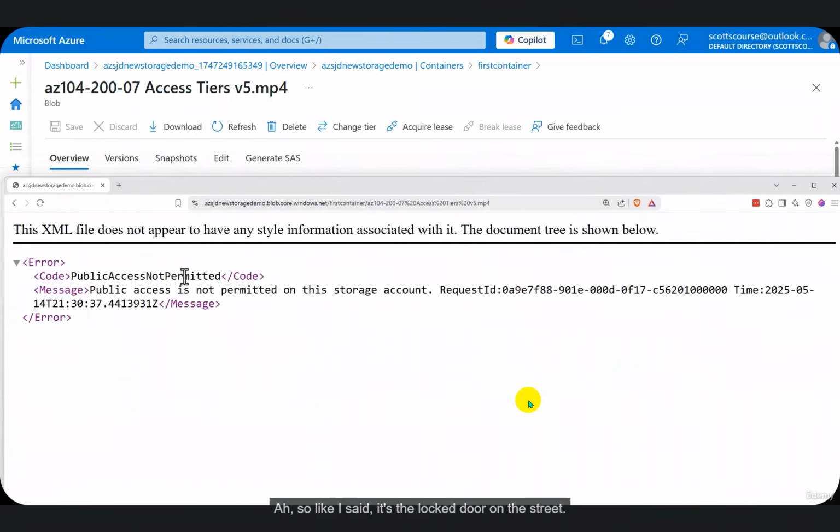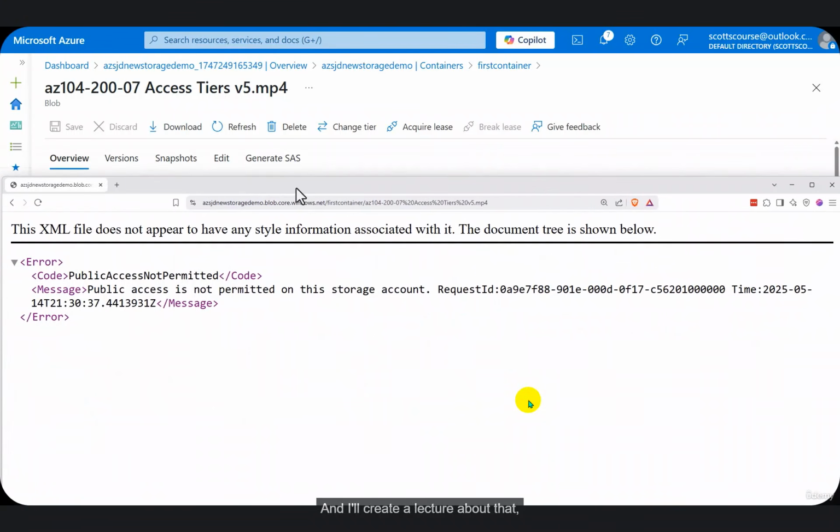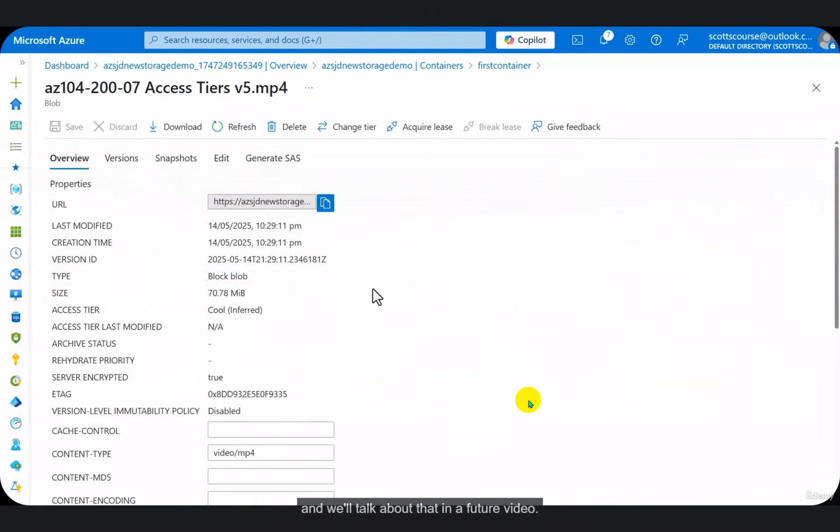So like I said, it's the locked door on the street. Even though we have a URL, we don't have access. But we haven't talked about access keys yet, and I'll create a lecture about that and, of course, shared access signature. But there is a way to access this file with the access keys, and we'll talk about that in a future video.